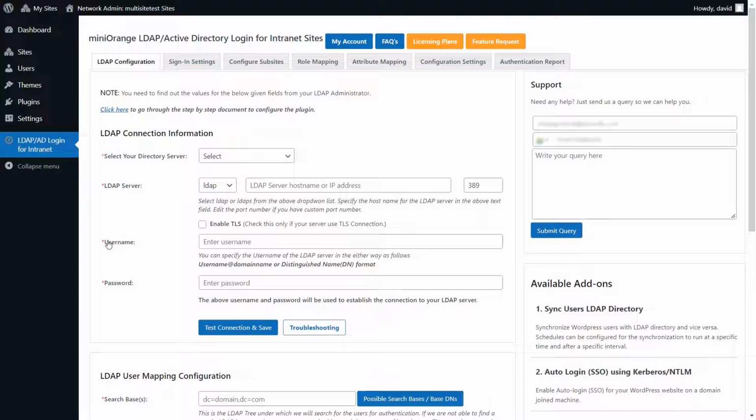You will now be taken to the LDAP Configuration tab. Click here to select your directory server. The plugin supports connecting to your server using either the LDAP or LDAPS protocol. Here, enter your LDAP server hostname or IP address. If you have a custom port number, change it here.